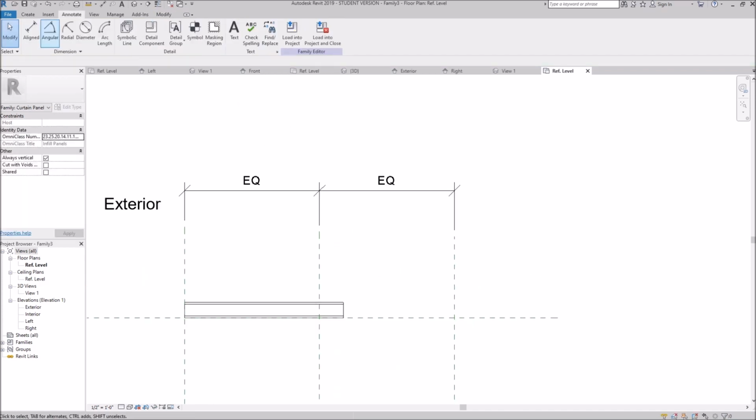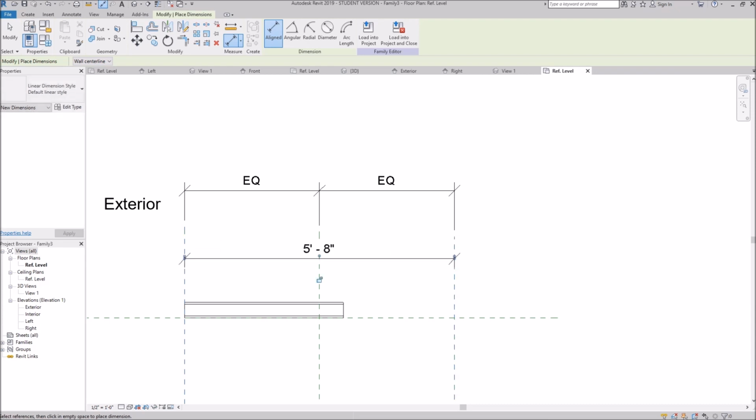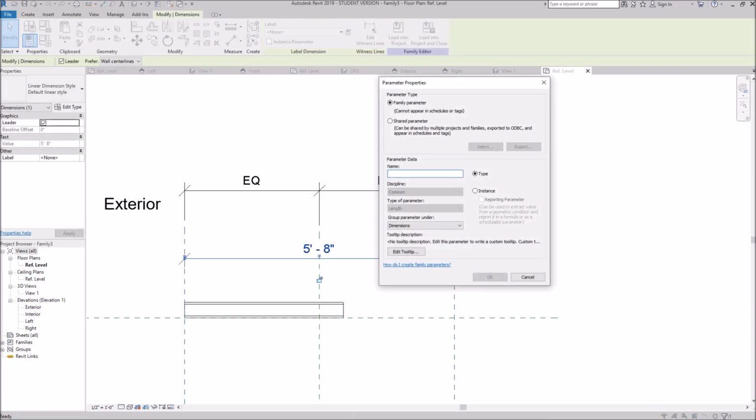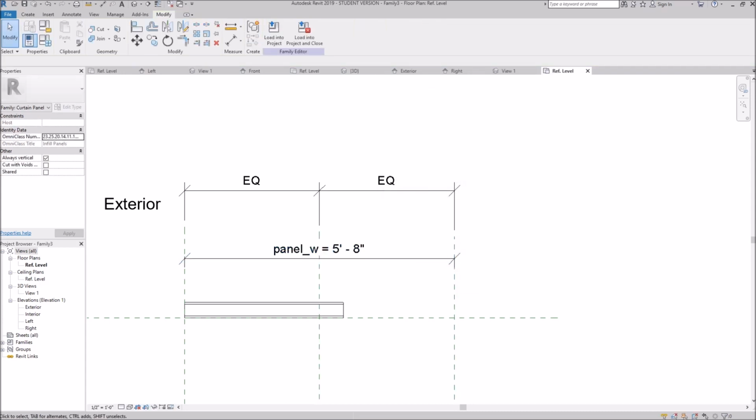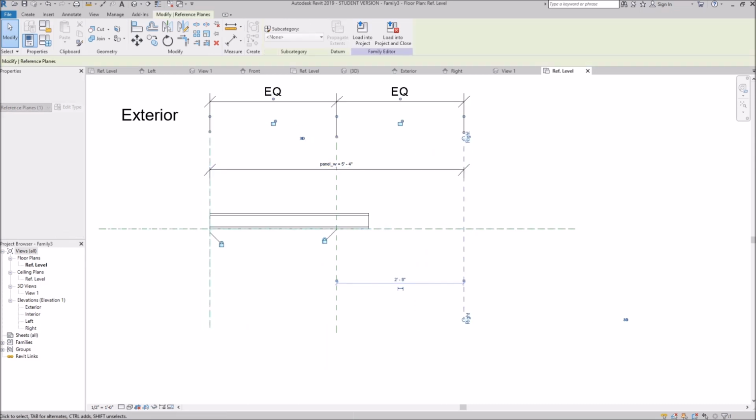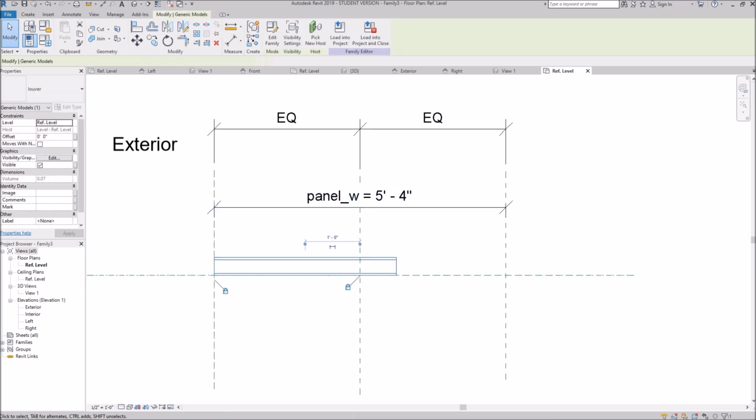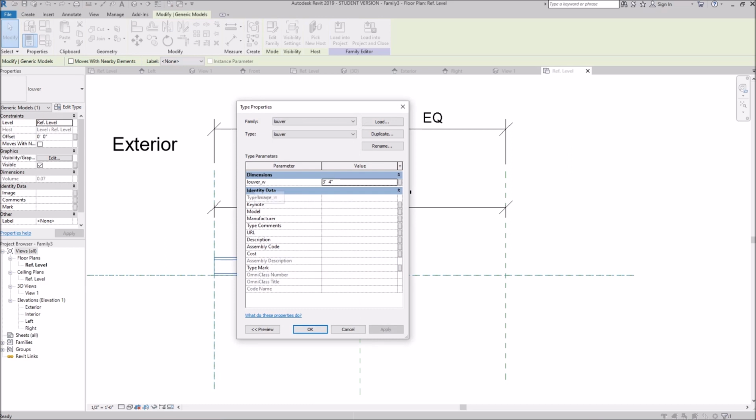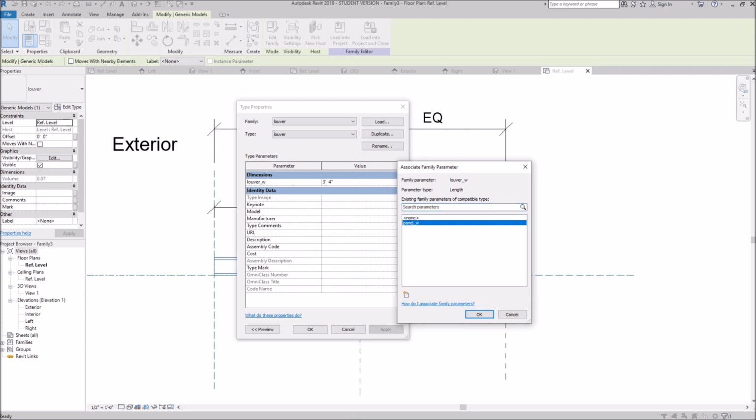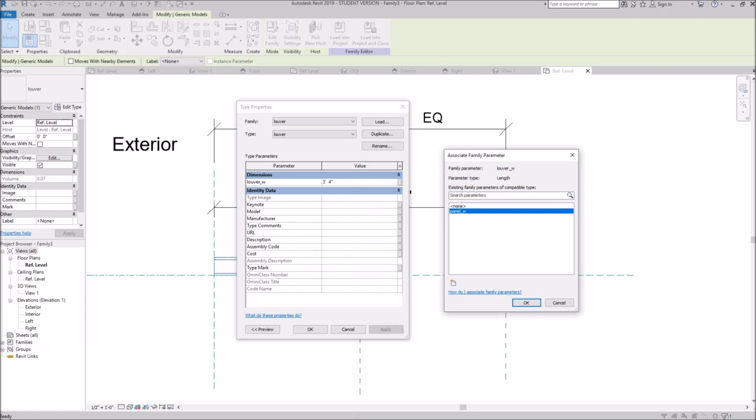To achieve that, we're going to go to Annotate, Aligned, and just create a simple width parameter and define this as panel W, call it instance and reporting, and hit OK. Every time we have a different panel, this width is going to change, and we want the louver to be exactly this width. So to do that, I select louver, go to Edit Type. Under louver W, you see this Associate Family Parameter. Click there and then choose panel W. So louver W is from the sweep family where we created the parameter for its width, and panel W is from the curtain wall panel.